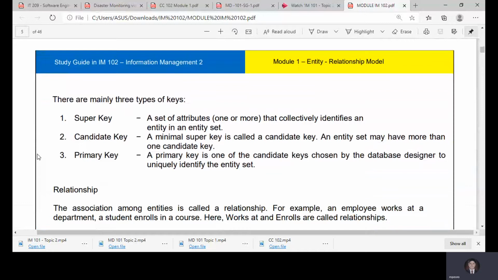We have super key, a set of attributes, one or more, that collectively identifies an entity in an entity set. Candidate key. A minimal superkey is called a candidate key. An entity set may have more than one candidate key. Primary key. A primary key is one of the candidate keys chosen by the database designer to uniquely identify the entity set. So yon, yung primary key natin. It will identify the entity set or group of attributes which is related to each other.